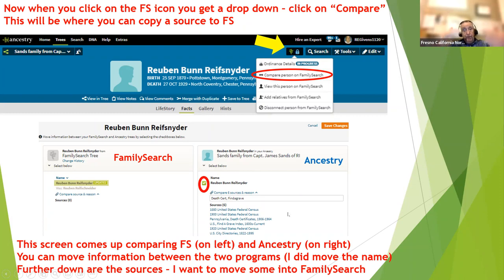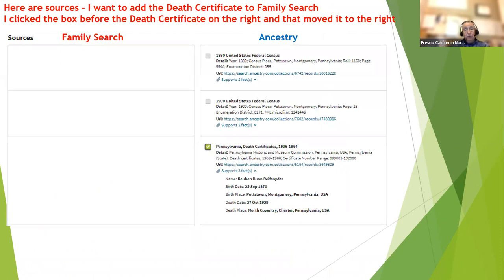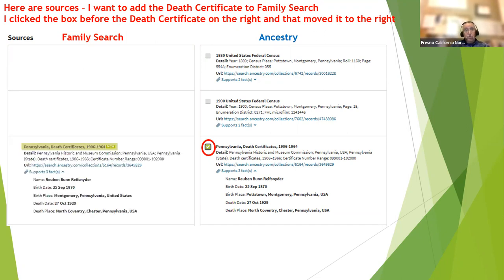Now, as I go on down the page, I'll also come to sources and I can move them around also. So I'm down here with just a portion of the sources. And in this case, on the Ancestry side, I have his death certificate from Pennsylvania. I know that's a record that's not at FamilySearch. And so what I'm going to do is click on that little box and move that source over into FamilySearch. And that's all I have to do to get that source over to FamilySearch. It's just click the button. And when I'm done and I say save, he's going to have that source.